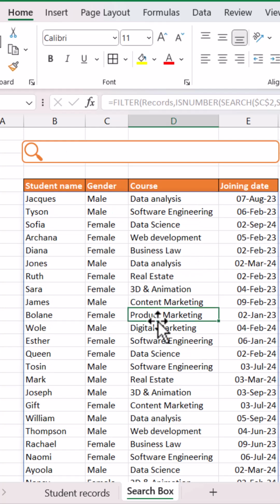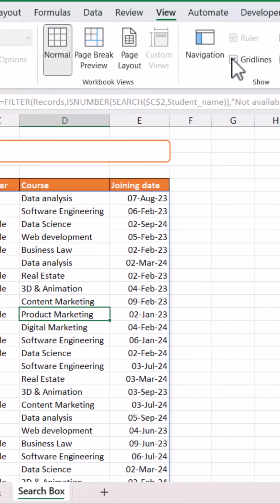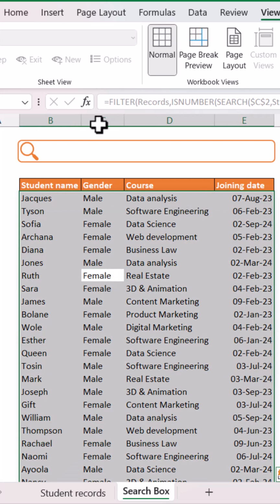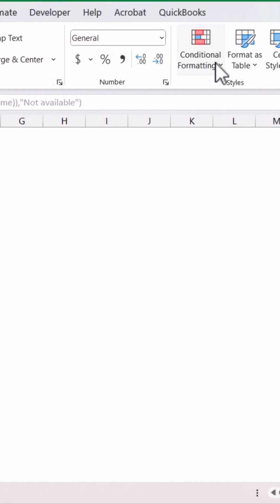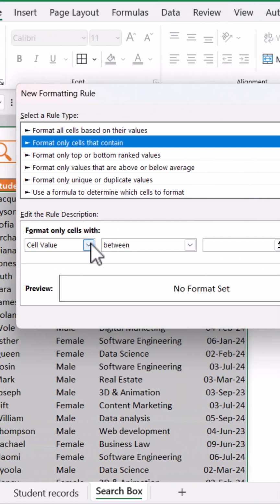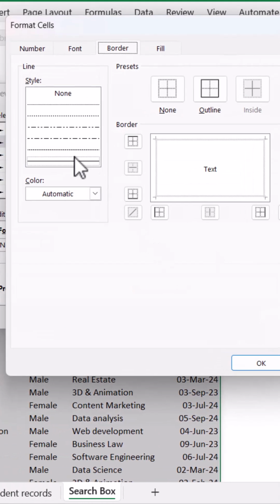Finally, let's add borders to the data range. First, remove the gridlines under View. Press Ctrl+A to select all by focusing on the data range. Now go to the Home tab and select Conditional Formatting and New Rule. Select Format Only Cells That Contain and choose No Blanks.